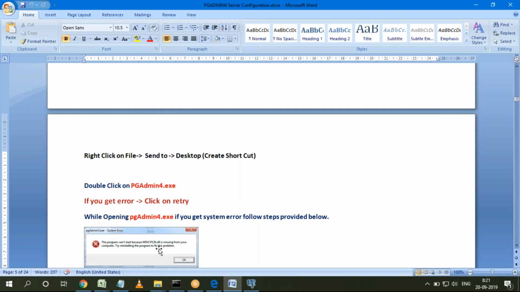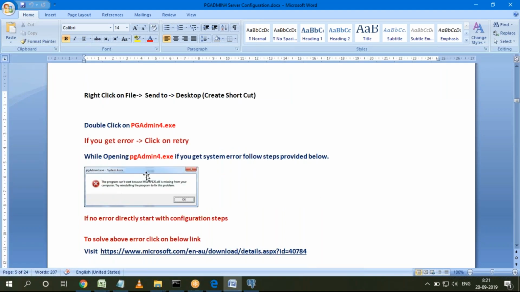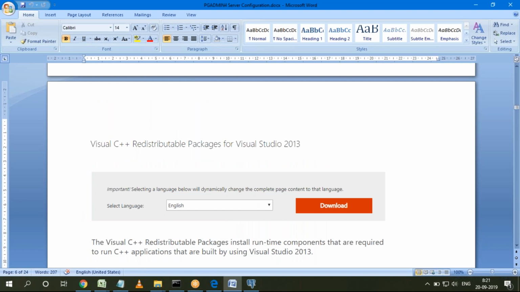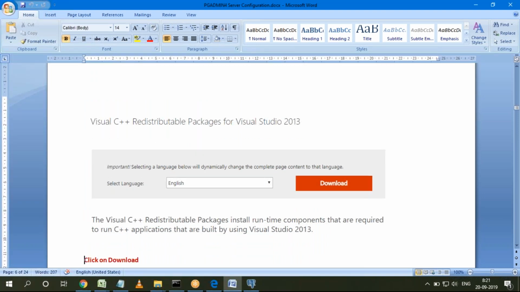Okay, so what is the patch link? I have given it all below. If you are getting this system error, then you have to click on the patch link below. When you click on the link, you'll get a small file, some 7 MB file. We have to download and install the patch.